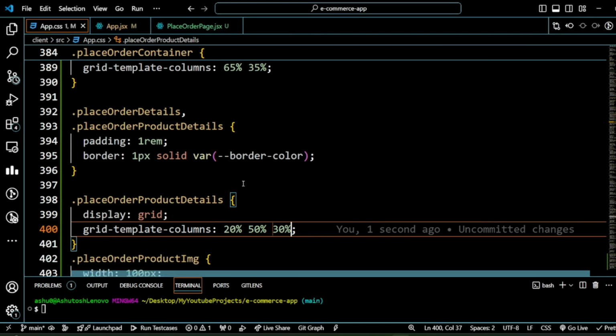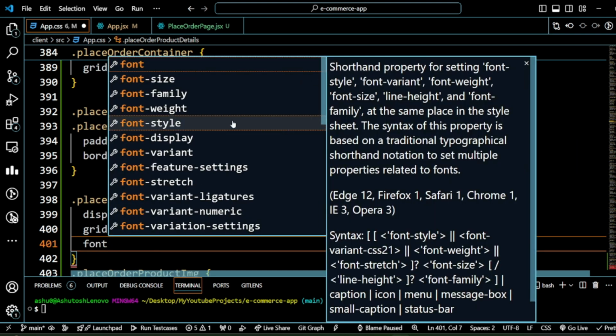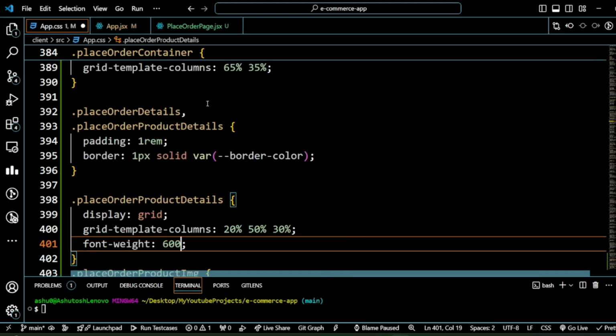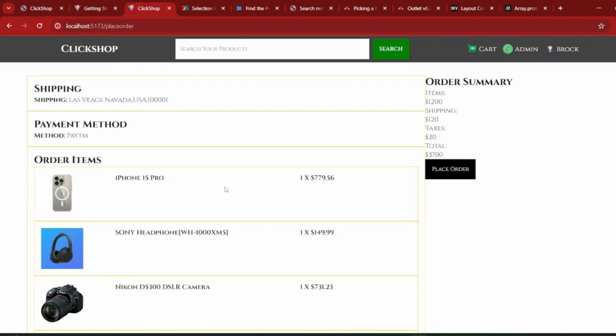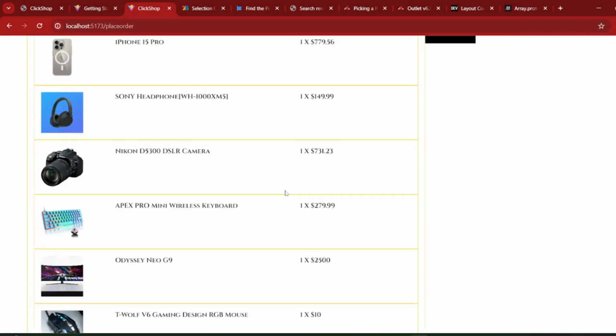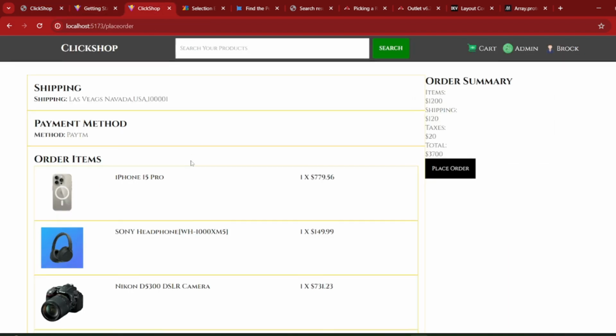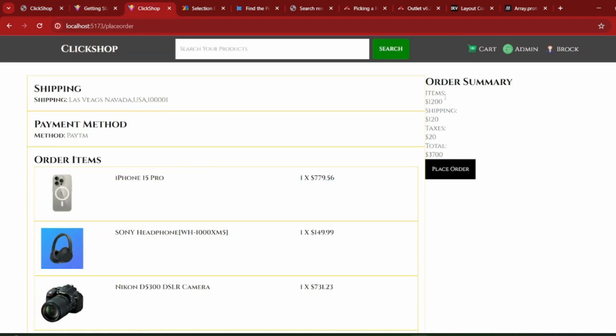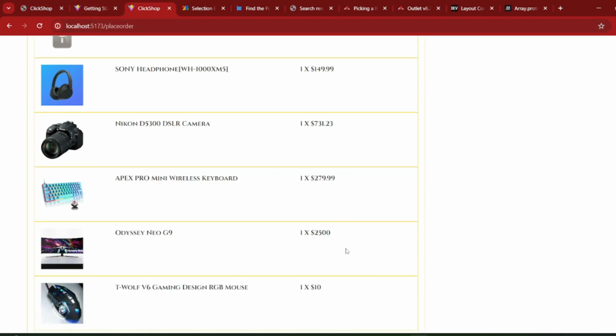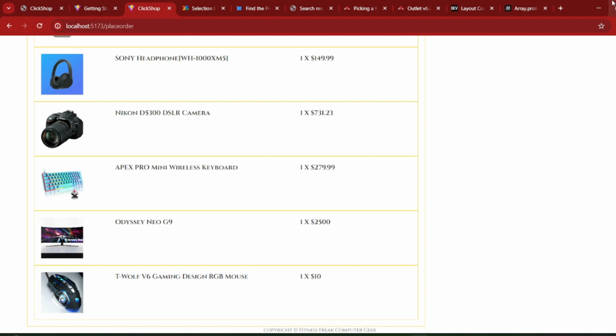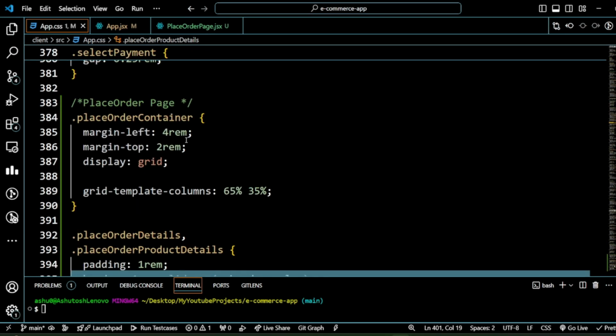So we can give it a font weight, 600, a little bit bolder. Okay, perfect. Now let's work on this container. So see how this is structuring by itself. Okay, one more thing I forgot.